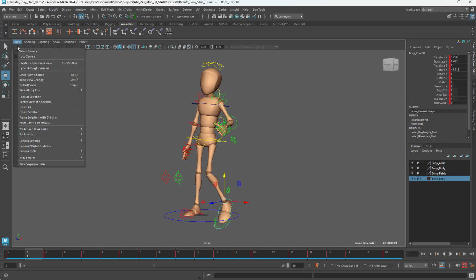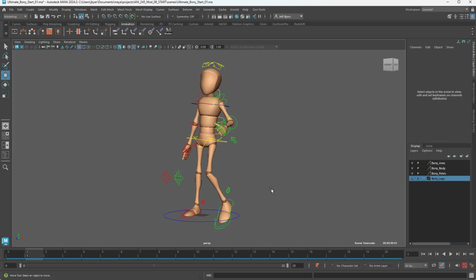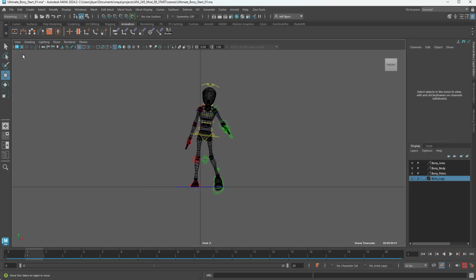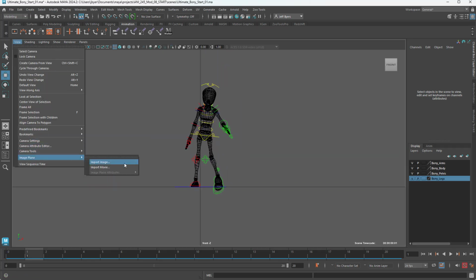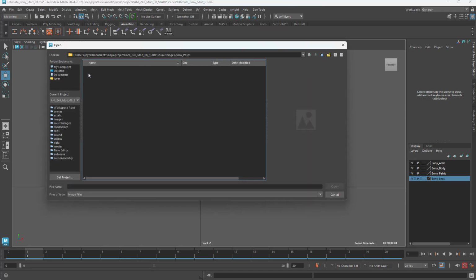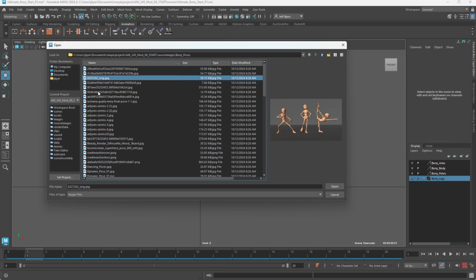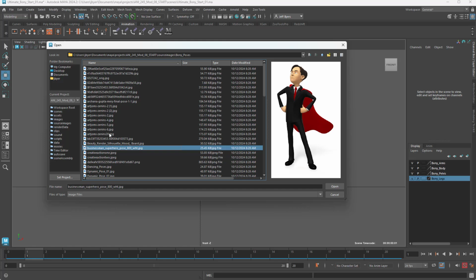I'm going to go to view image plane. I would never put an image in the perspective view. Let's just do it on the side view there, or the front view. And let's go to view, image plane, import image, and I do. Look at that. So they're all in here. So I've got some cool poses that if you want to bring in, that's how you would do it. So I do have them in there.